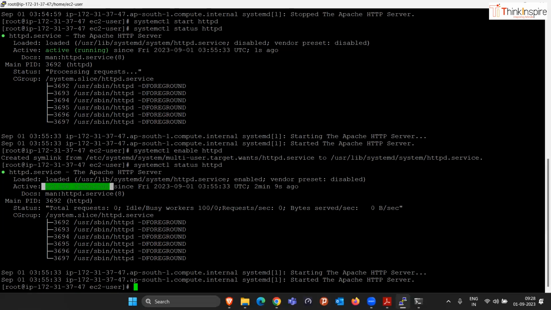Now, if the machine is in the stopped state and you shut down, then when it starts, it will keep the service in the stopped state only. Okay.